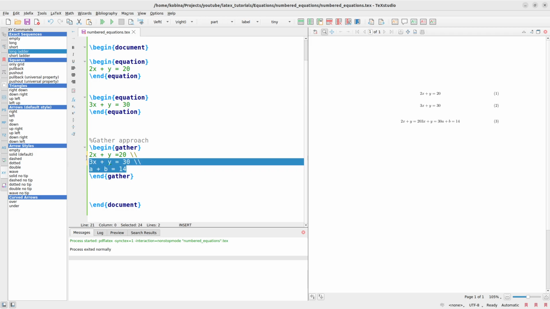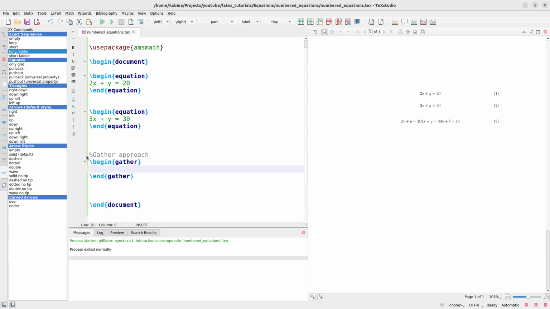Now I'll just go over again, just for us to understand it. With the gather approach, if let's say you have 3 equations, or let's say 2, for example, like this one's here. So it's 2x plus y equals 20. All right. Now let's run this. This for the gather. Good. Here's what you are going to get. It's also centered. This one here. Now it's giving it to us as equation 3 because we have other equations.